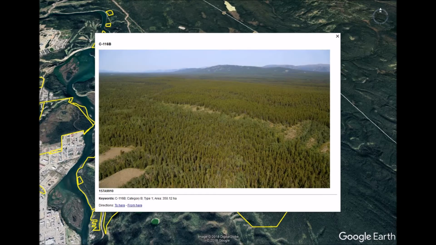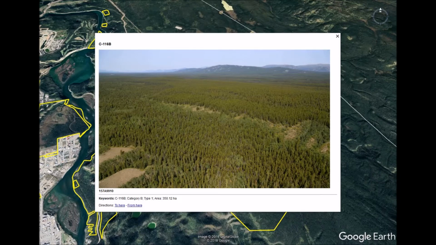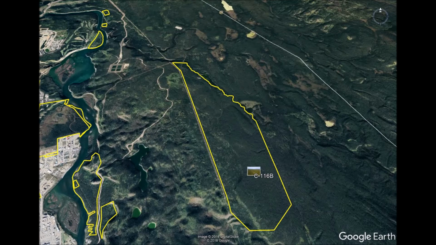We'll look at another image. Again, this shows one of the benches that kind of runs through the center of the parcel. Okay, from C116 we'll move west to C42.